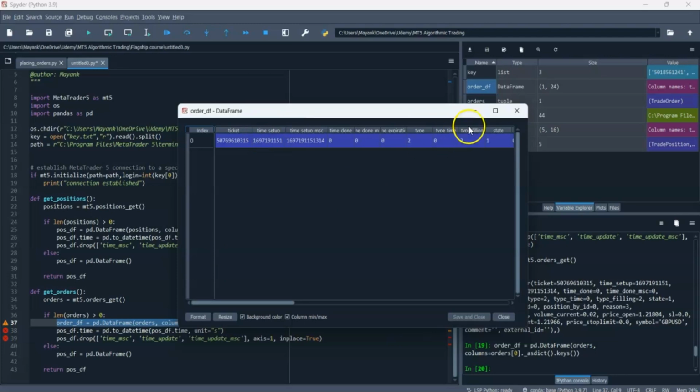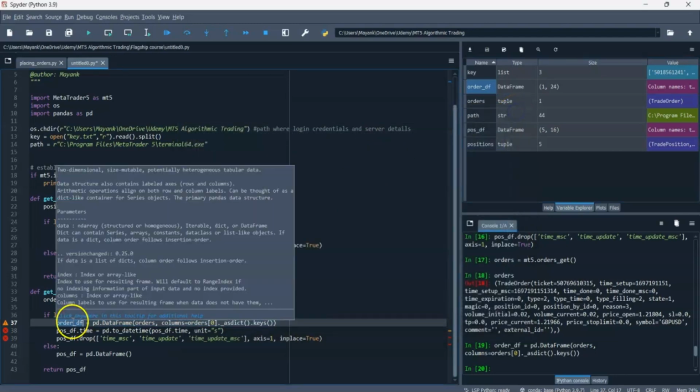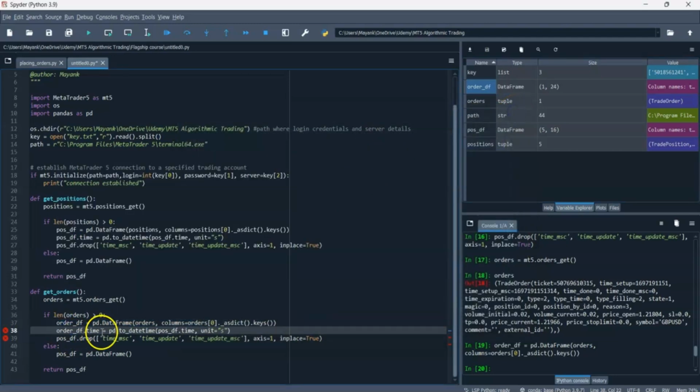So first, let's handle the time_setup. So order_df.time_setup is equal to to_datetime, time_setup.